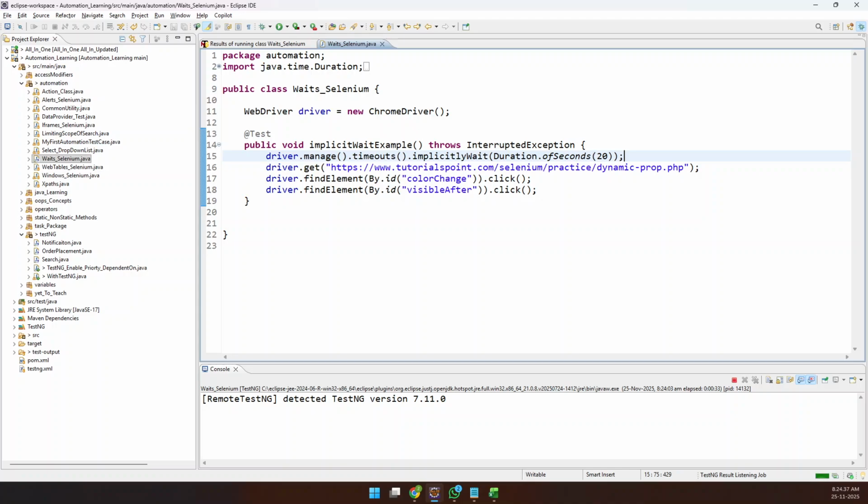So if you are using this, all of this will happen very fast. But if you are using thread.sleep, for sure your test case will take almost 20 seconds to complete. But this guy is smart, right?